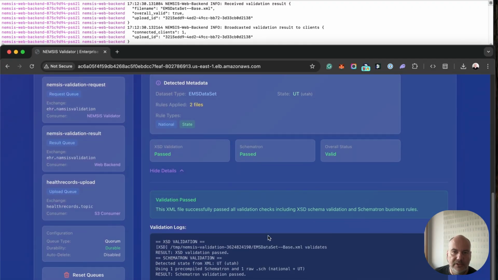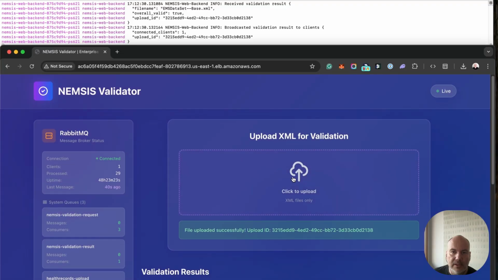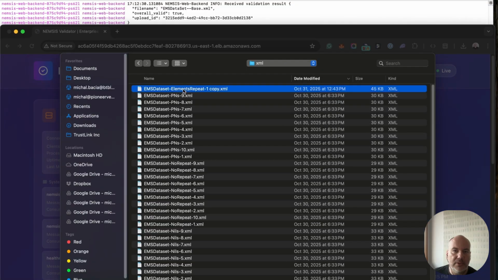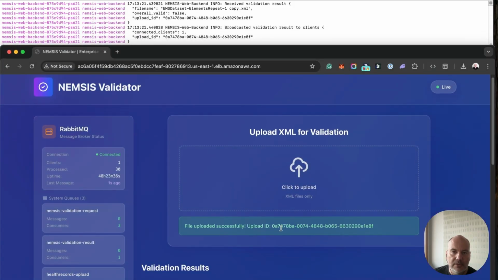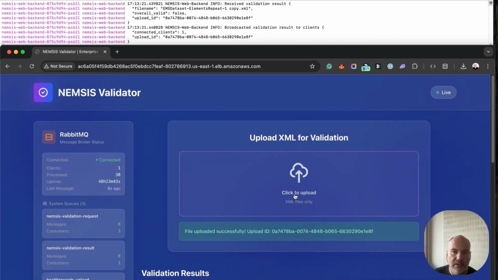You can see some details over here, and this particular file, all that was about validation actually passed. So the data structure, the file structure, and the business logic from Schematron, they were all okay, right? And detected the state. And now if we take a file, on this one I created this corrupt on purpose. So this one was easy. It didn't even pass the first step of the validation.